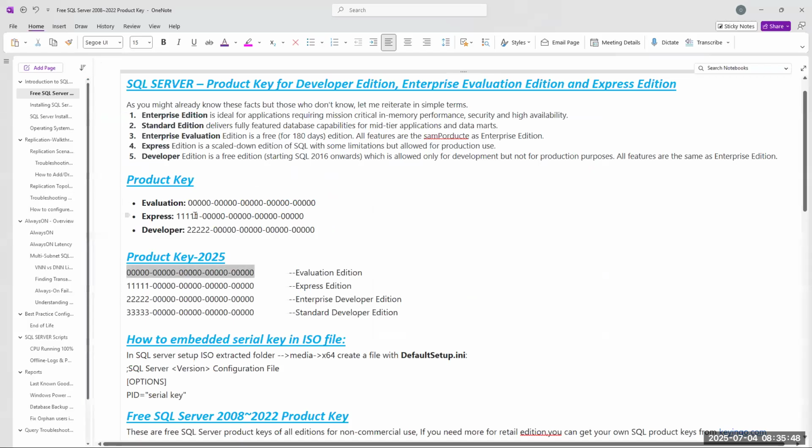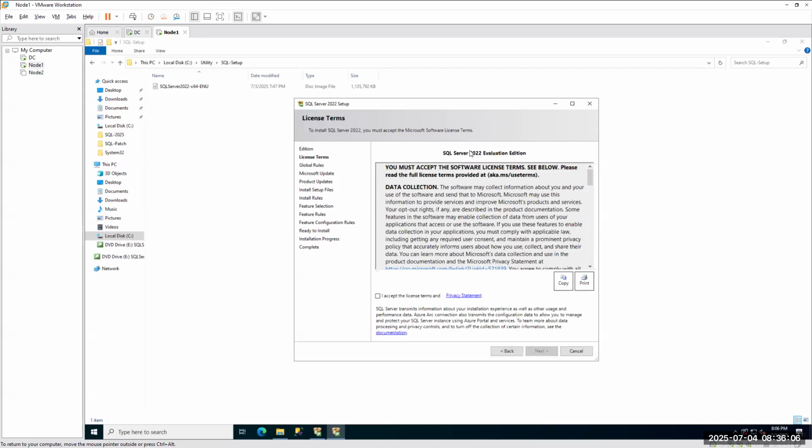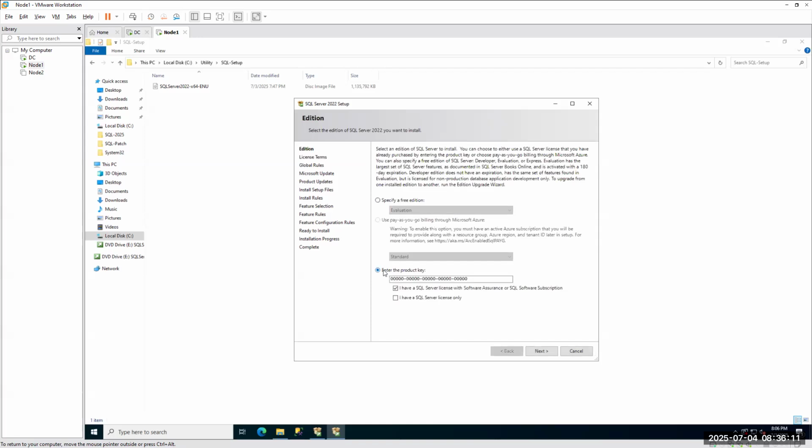I have a question. What if we specify the edition at the beginning, and we put all zeros as the product key? Both are the same only. There is no difference. Either you can go for evaluation edition here, or, when we specify the edition, let's say Express edition at the top, but at the bottom we enter the product key, only one you can choose. You can't choose both.